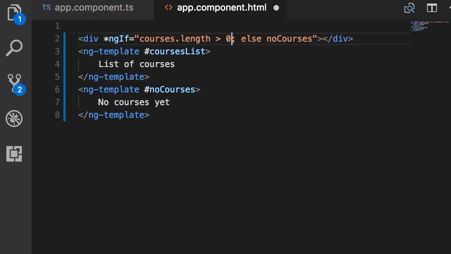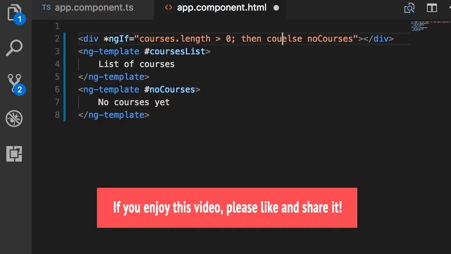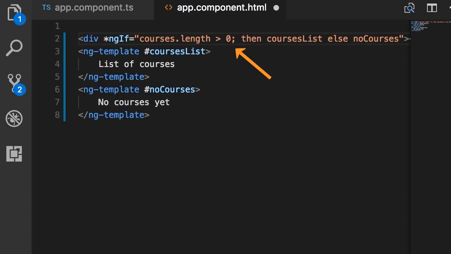So first we add our condition. If this condition is truthy, we add then, and here we specify the name of our ngTemplate, so coursesList. And then we have else, and here's the other block. Note that we have a semicolon after the condition.